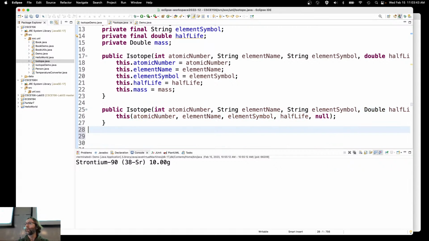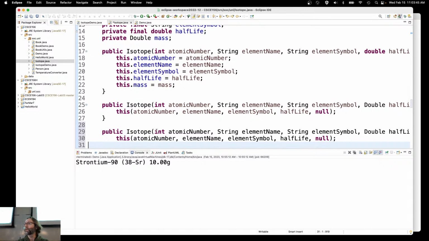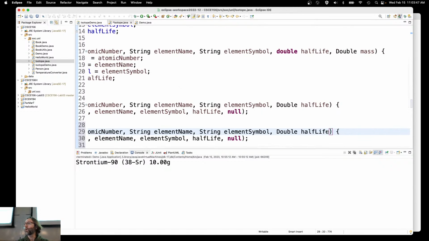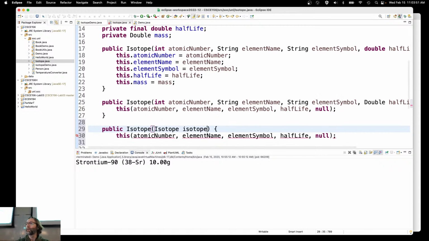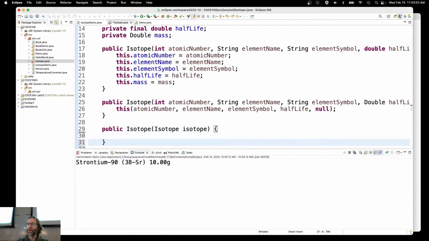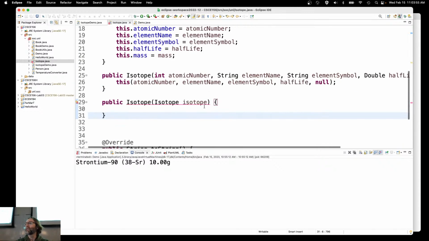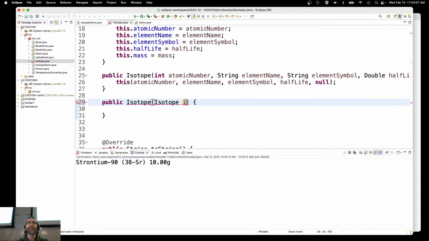So, copy this. And it's not going to take those 4 things. Instead, it's going to take an isotope, and I'll just call it isotope. You could call it I there if you wanted to, but I is not very descriptive. You could call it that. I'll leave it like that for a second here.